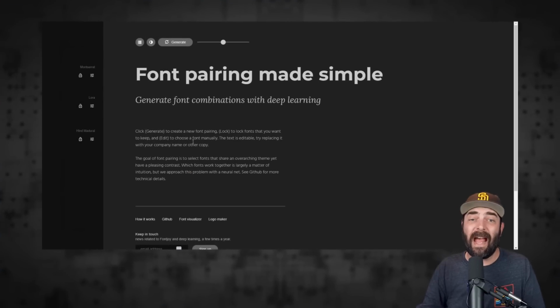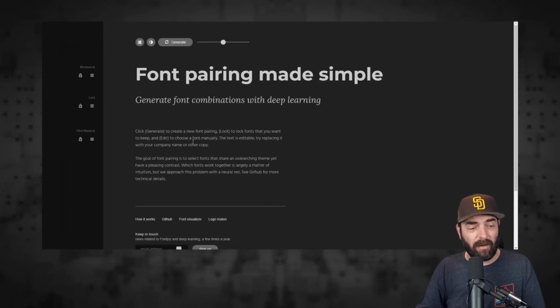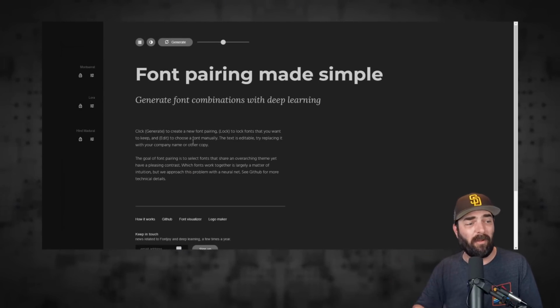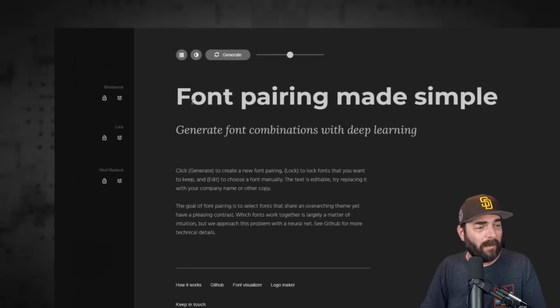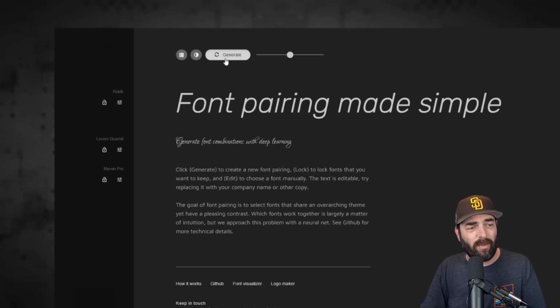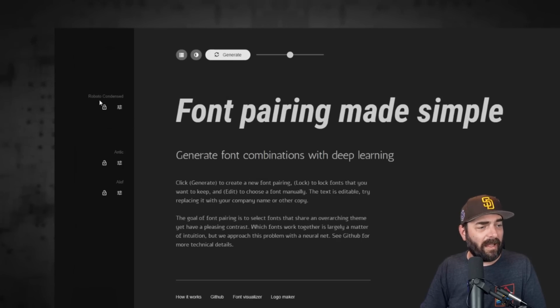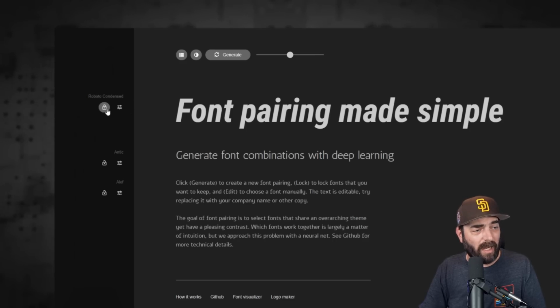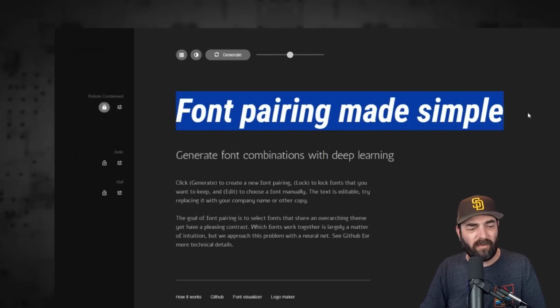This is another AI site that uses machine learning to figure out what fonts pair well together. And similar to the colors, we can sit here and generate a few different font styles until we find a font that we really like here. And let's just say I like this Roboto Condensed font. I want that to be the main font on the site. I'll go ahead and lock that in. Now it's going to make sure this font stays the same.